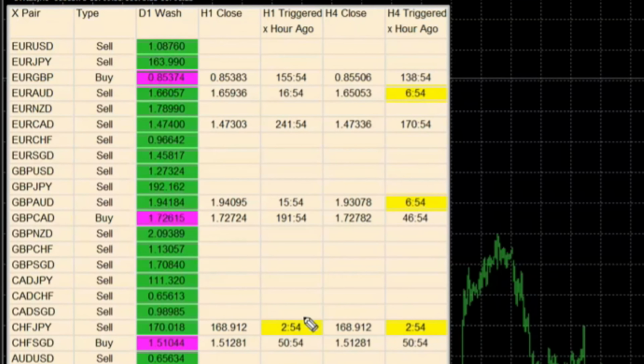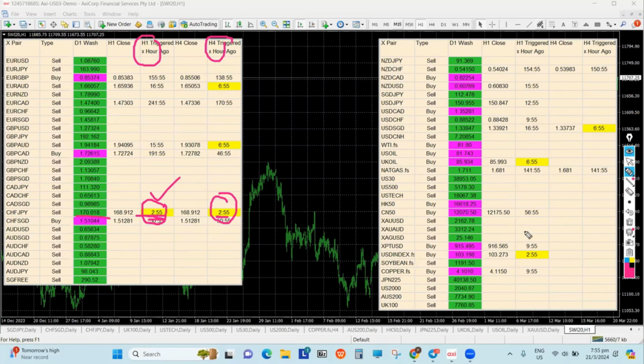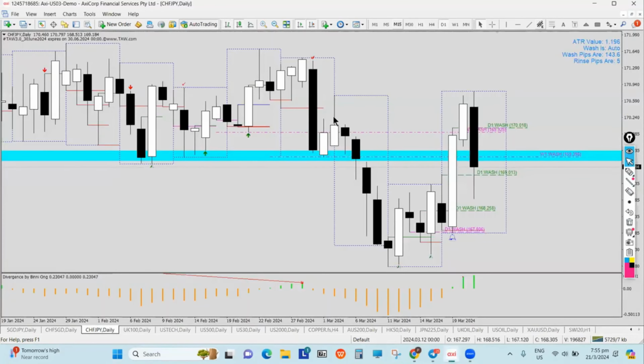For example, this one and this one have the same timing. When they have the same timing, it tells you that the time when the H1 candle washed below the day wash line and the time when there's an H4 close below the wash line at the H4 level are the same. That means you don't have a heads up or a warning to let you know that there's going to be a bearish breach, because they happen at the same time. And why did that happen? It's because when you go to the Franc Yen chart, that long bar happened in that hour.